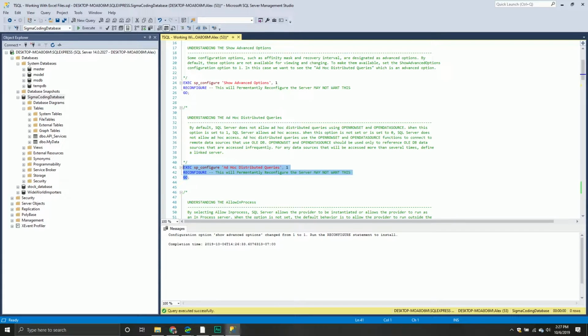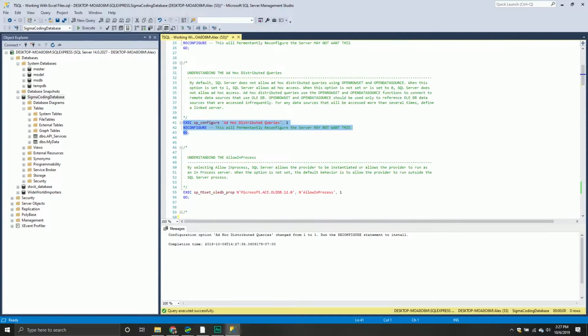And so if you ran this, you would see that mine changes from 1 to 1. It was already turned on because I've done this before. So this is allowing you to use OLEDB providers from SQL Server. Very important that we do this.